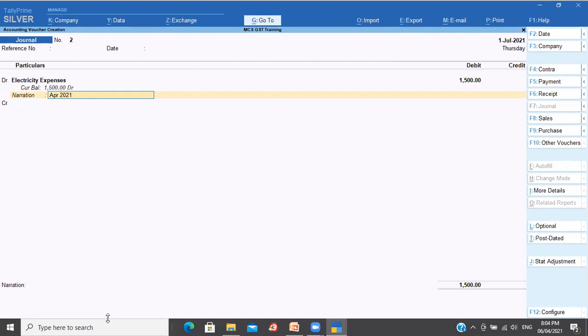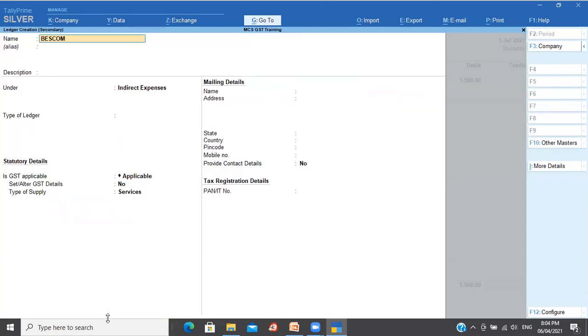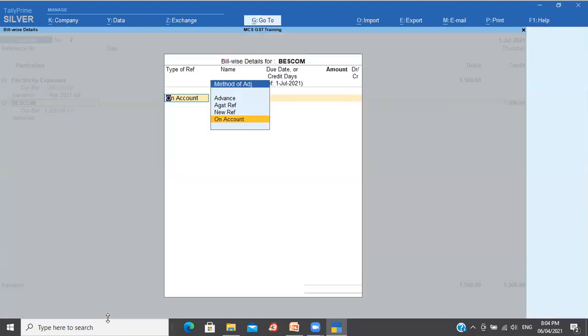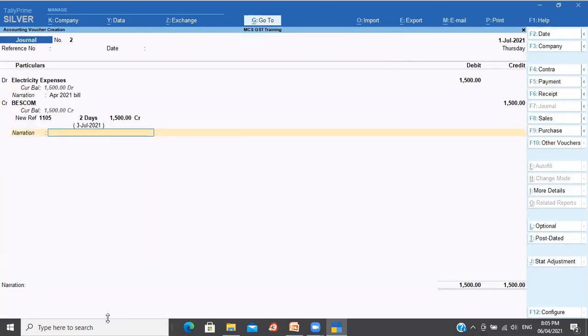April 2021 bill, credit, discount. They are my suppliers and creditors. Bill number, okay, 05, 2 days, 1,500. Now again, I can give narration. So for every ledger that you select during a transaction, if you want separate narrations to be given, you could enable provide narration for each ledger.